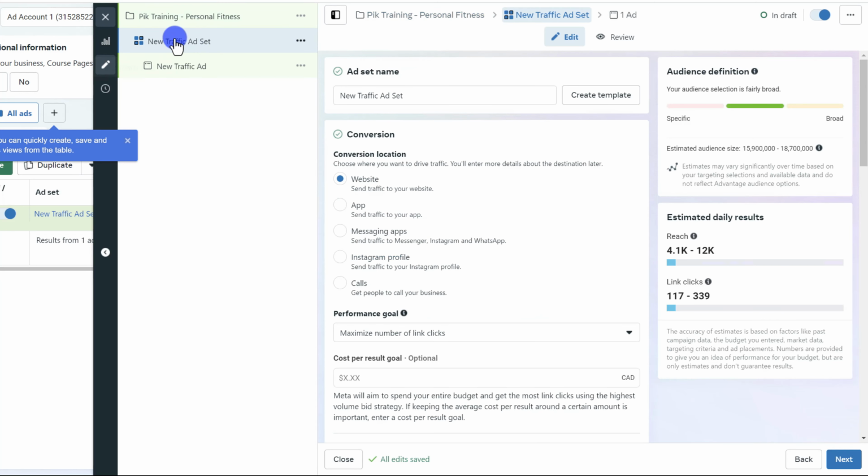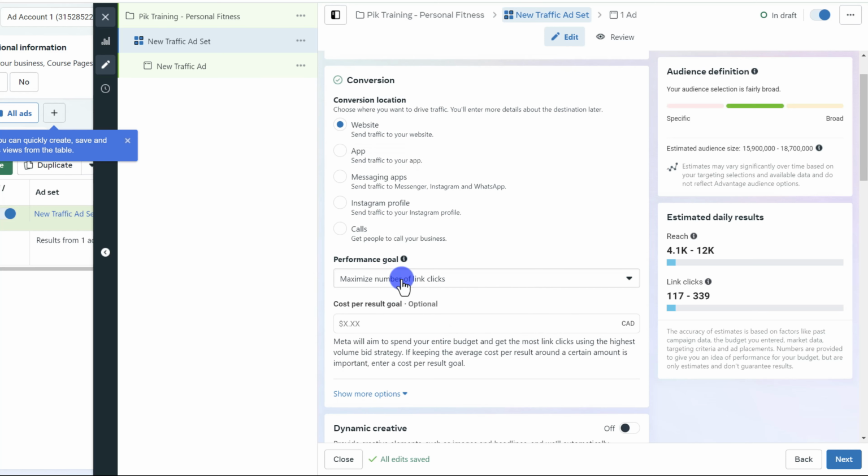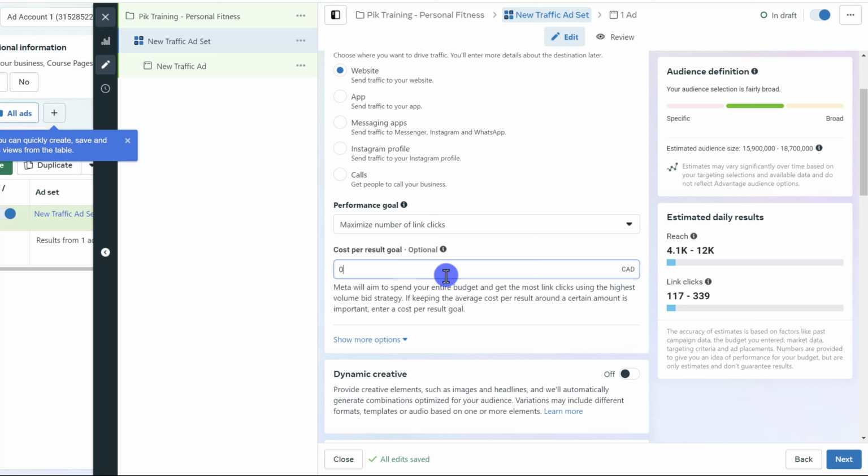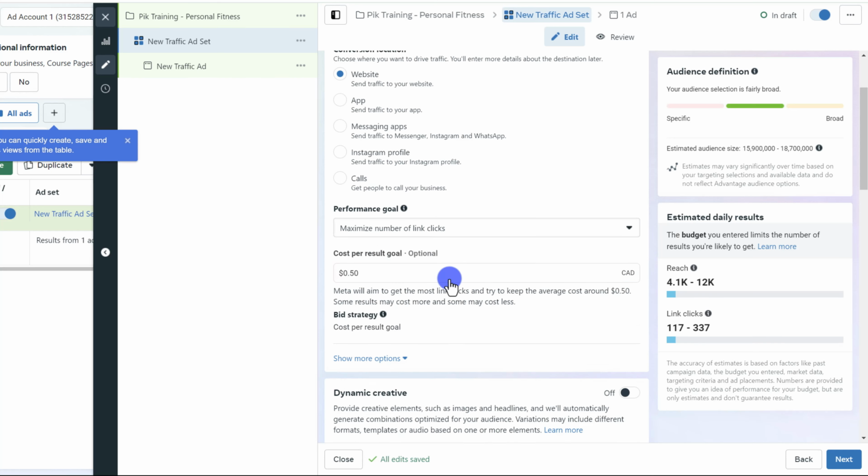And now we're going to get to the ad set part, and this is where we set all the targeting. So here's where we can set the optional cost per goal. So we want to maximize the number of clicks to our site. So we can set here, for example, we want to spend no more than 50 cents per click. That's our goal. Of course, sometimes we will spend more, sometimes we will spend less, but Facebook will try to deliver us clicks for this range. We're going to scroll down.